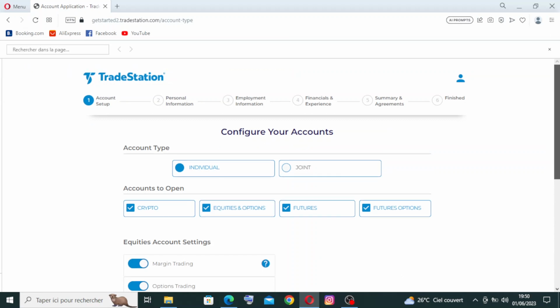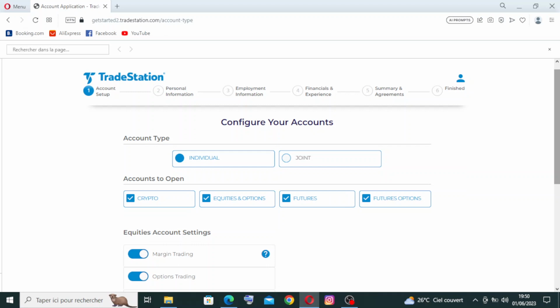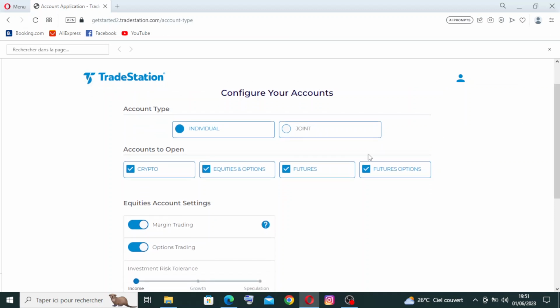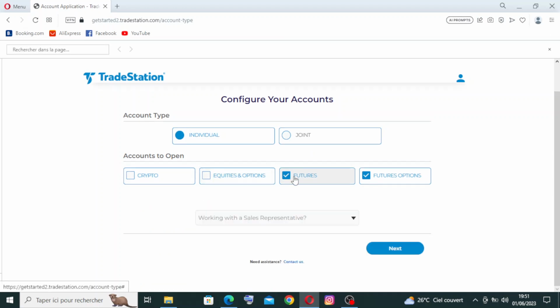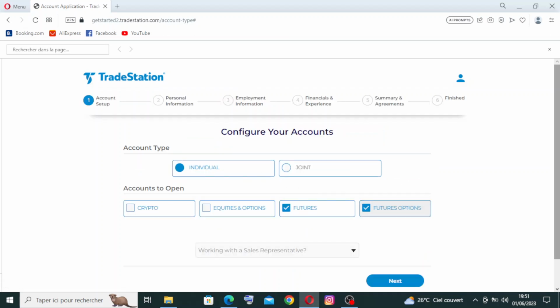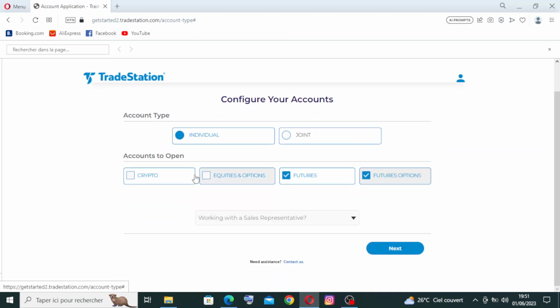Now for the account type, we need to choose if we want individual or joint. I will just leave it as individual. And we need to choose the account to open. We have crypto, equities and options, futures, and futures options. We need to choose what we want in our accounts.